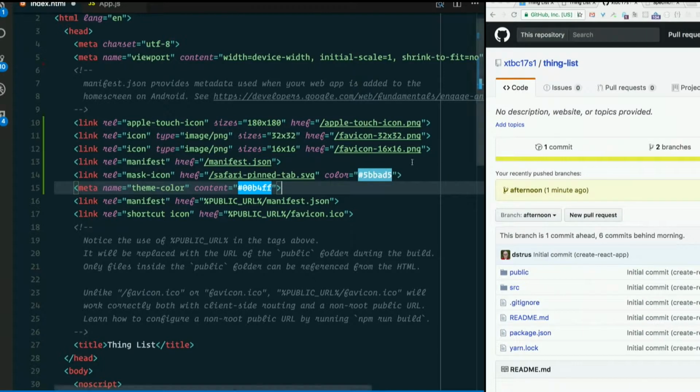So this is the favicon. By default, it's one that has a React logo in it, and we're going to replace it with one that I made for this app.